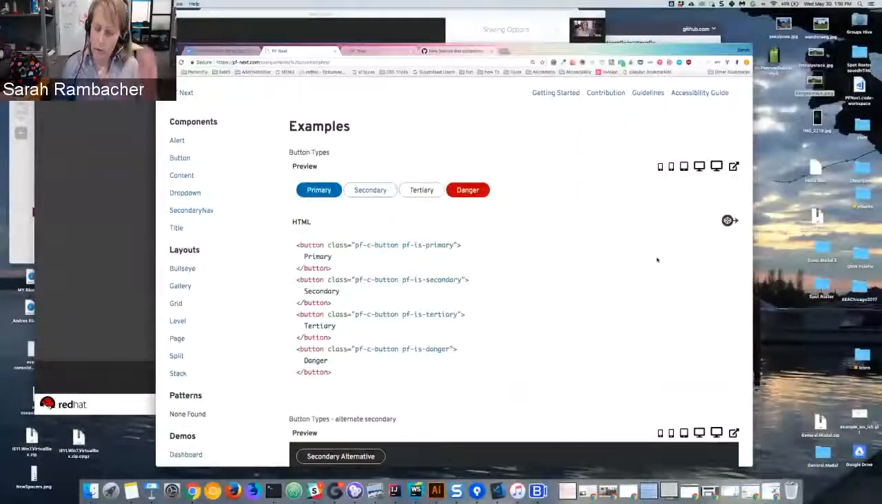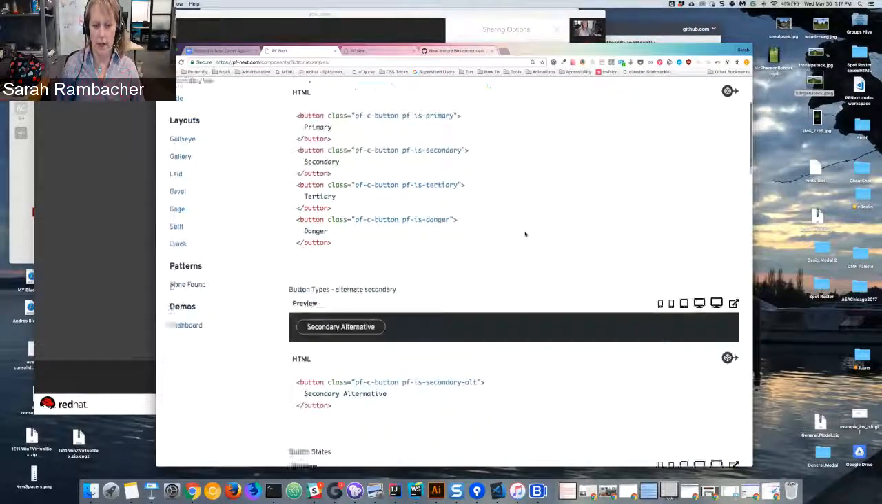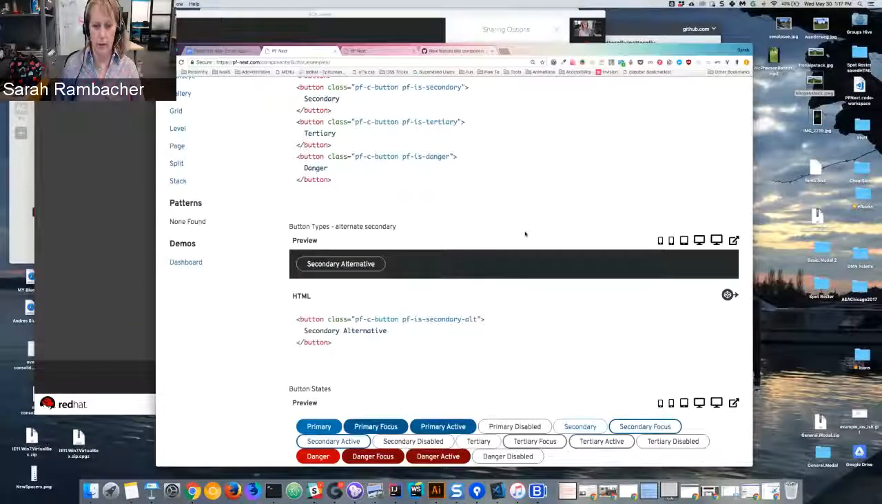All right. This was a couple weeks ago. I did the buttons. So there are variations for primary, secondary, tertiary, and danger. There's also the alternative that basically is on dark, and I think I just saw there's going to be a primary alternative in Kyle's mockup.